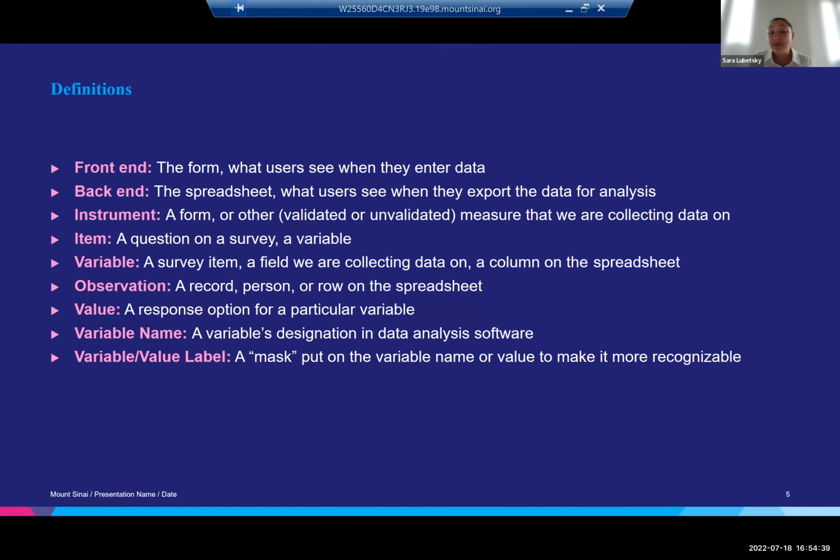An instrument is a set of questions that we are collecting data on. A synonym for it would really just be a form in most cases. We tend to do one form per instrument. So if you do the Montreal Cognitive Assessment for your study, that assessment is one instrument. If you do a battery of questions about functional status, that is another instrument.